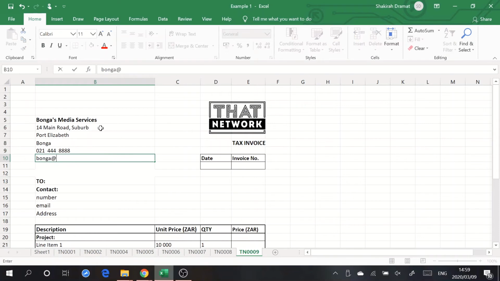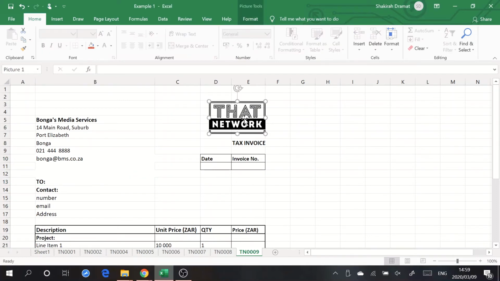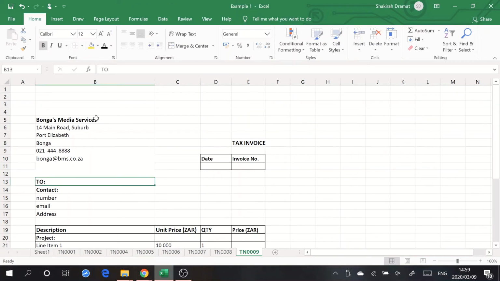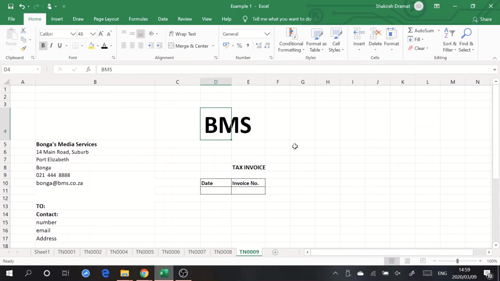So bonga@bms.co.za, right? So email addresses will always do this in Excel. I usually just up the size again, take the underline away and make that black so that it looks neat. Okay, and then over here, if you had your own logo, you could put it there, but if you didn't have a logo, you could take that away, and if you wanted to maybe just put like a big BMS so people know the company or whatever you want to include here, you can put like a cute little illustration or something, anything you want. Remember, you can customize your invoices any way you want, right? So you could do something like that if you wanted to.